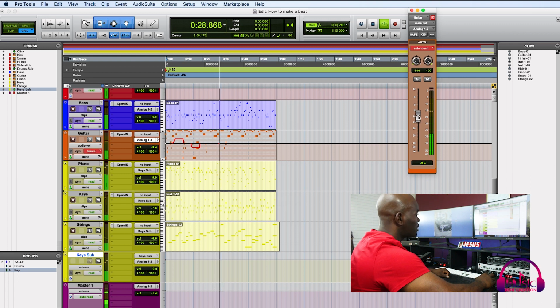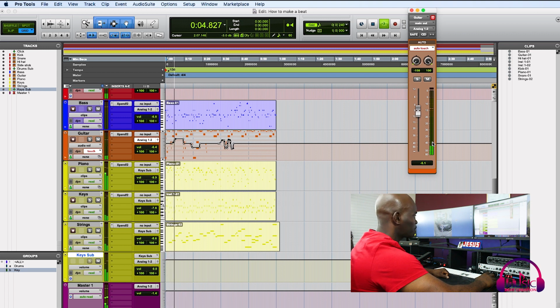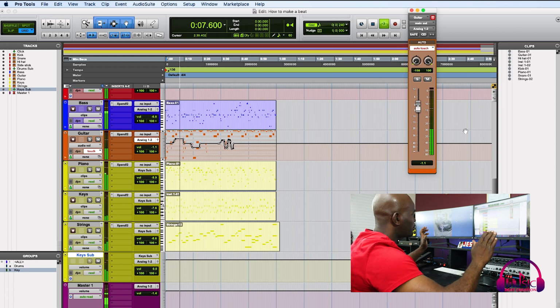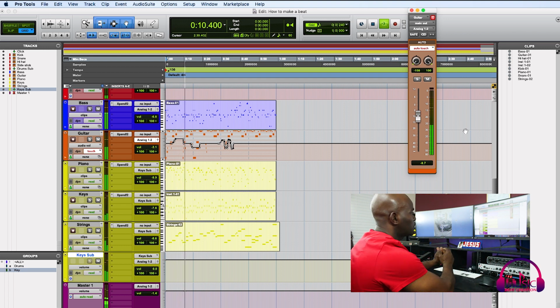The minute that you grab the fader, you bring it up or down, and you let it go, it's going to snap right back to where it came from. So that's exactly what touch does. And when you play it back, it's going to behave exactly as you did. Here it is right now. And notice I'm not doing anything. So that's basically automation in a nutshell.